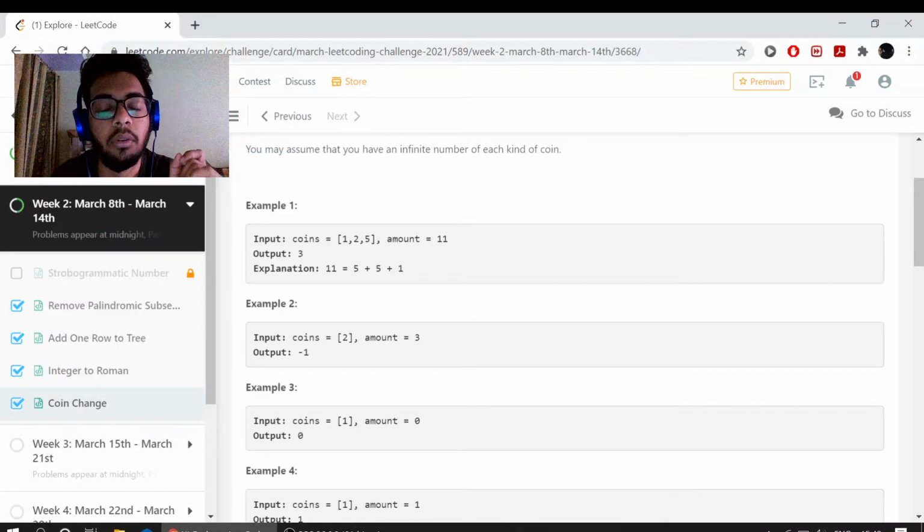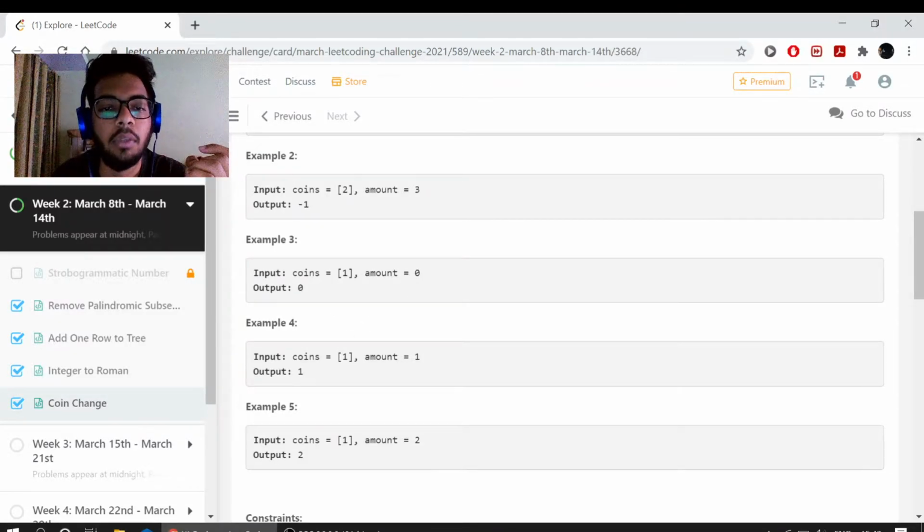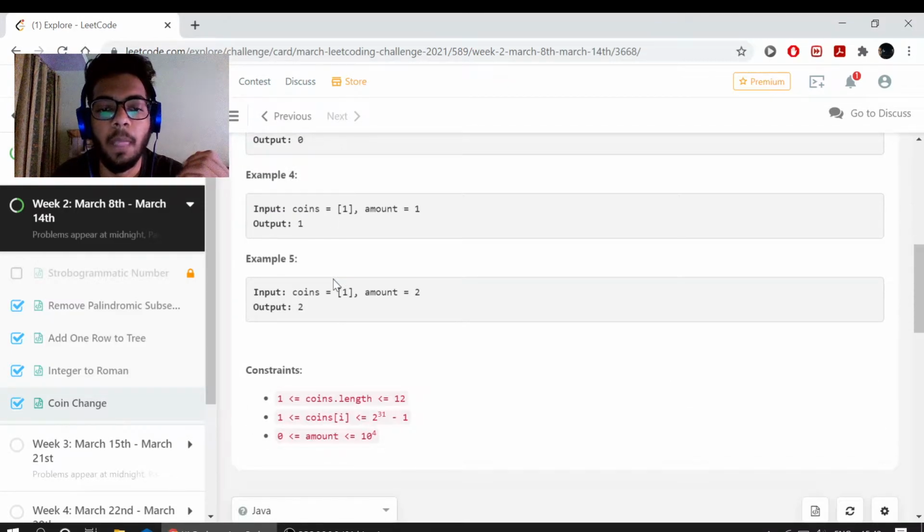However, if we receive a sum which is odd and we only have coins representing even numbers, we cannot form that number, so we need to return -1. And if no coins are required, we simply need to return 0, and that's it.